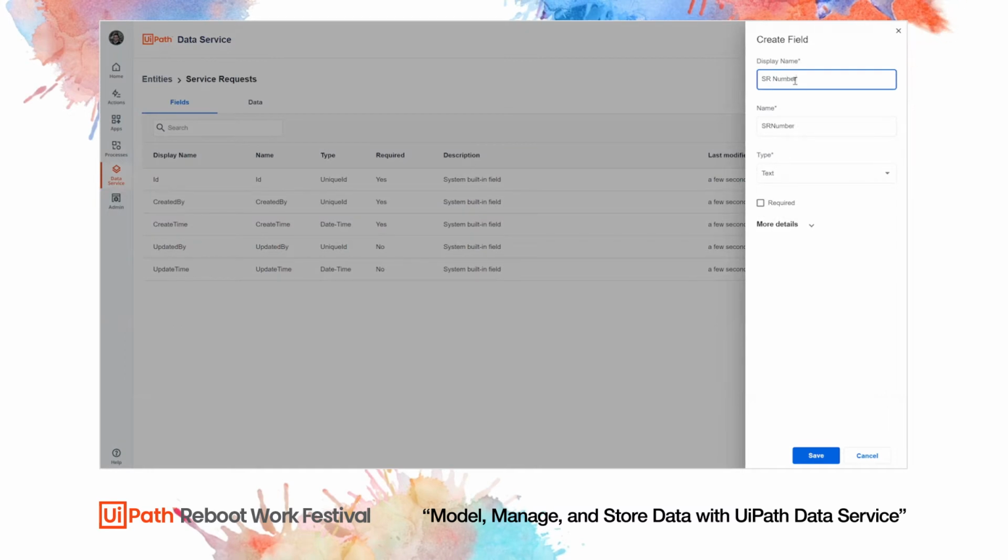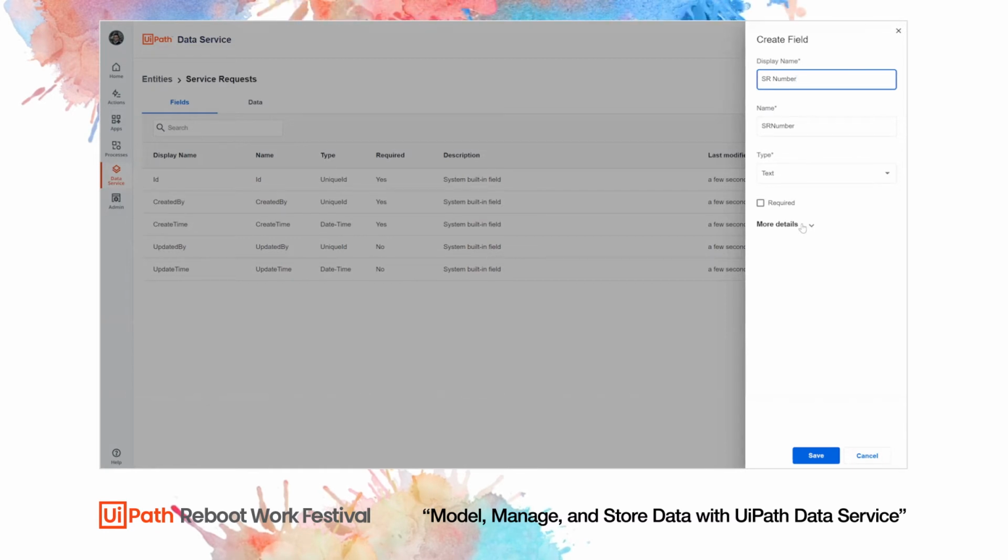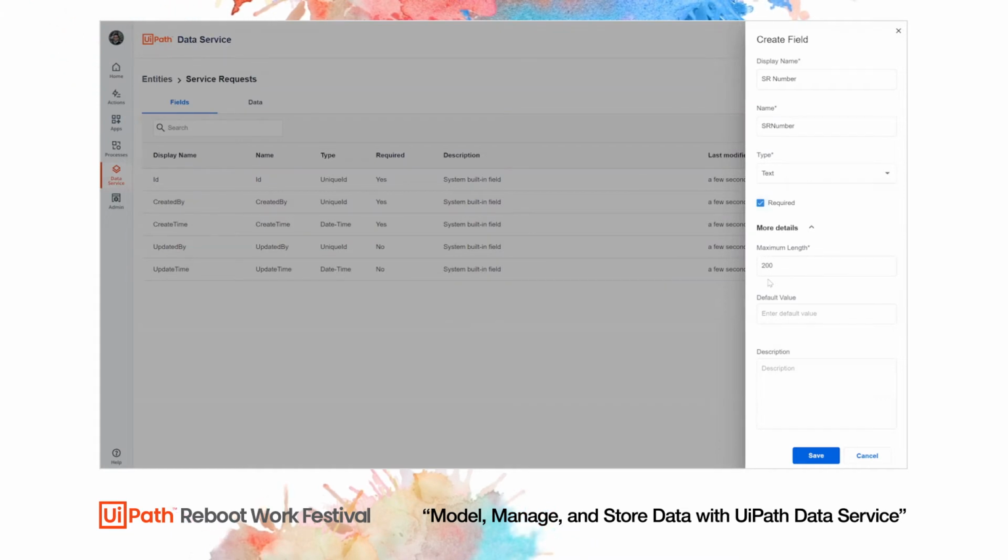Let's create the first field, Service Request Number, and name it SR Number. I will choose text as the type of data for this field. I also have the option of specifying the length of the data string. I will make this a required field.